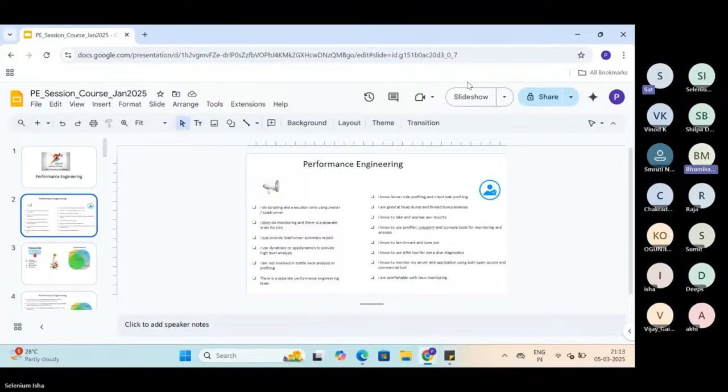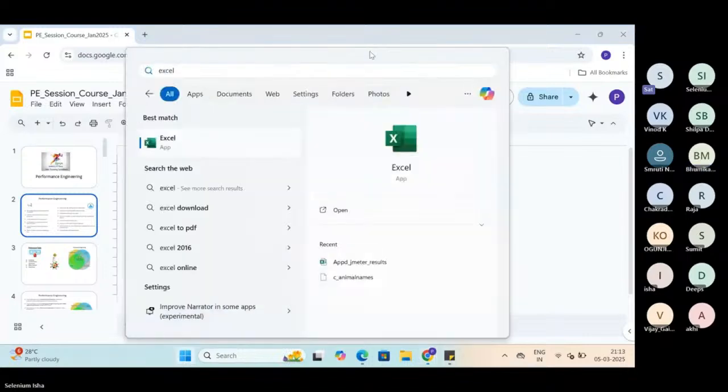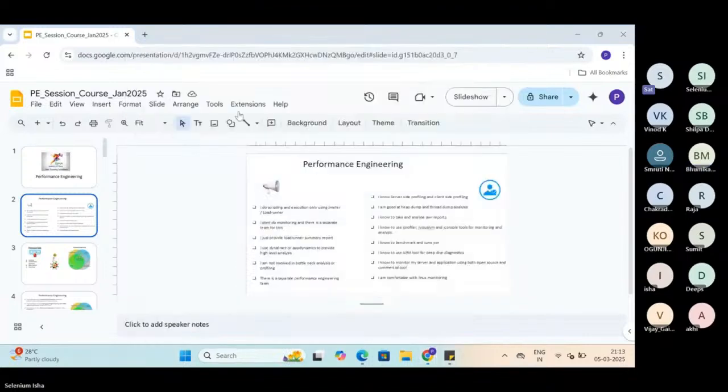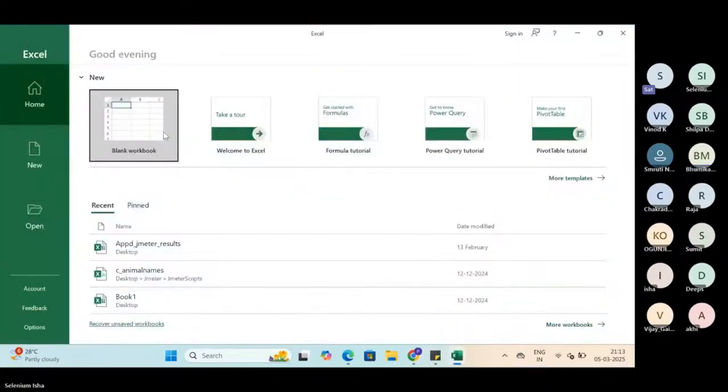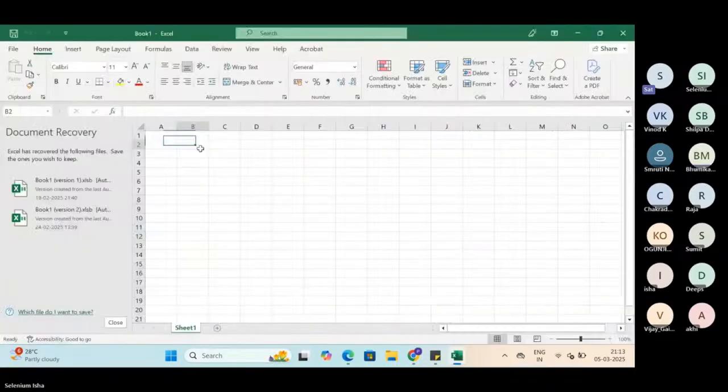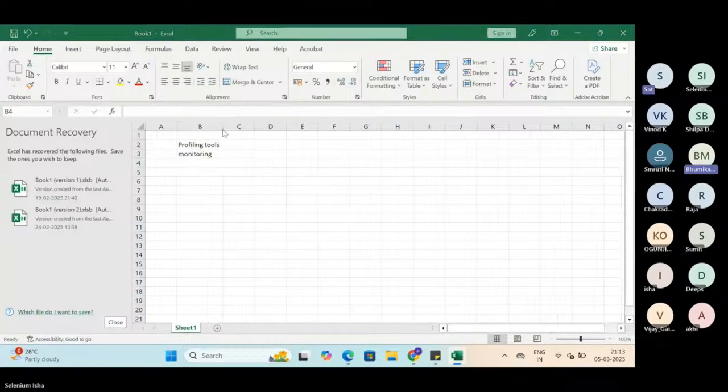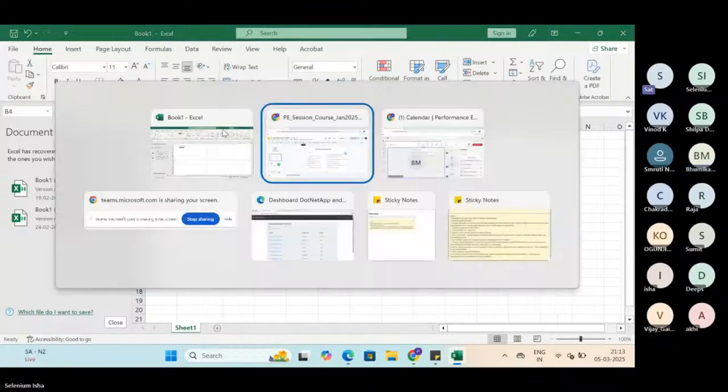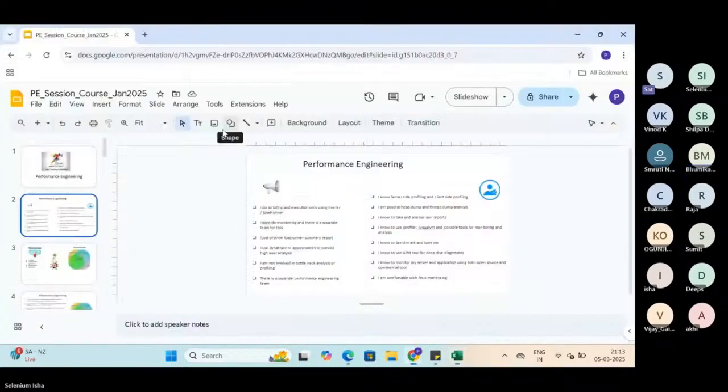Okay, perfect. Sure. I'll try to note down the keywords, right? You mentioned the profiling tools, monitoring. Very specifically, whatever you mentioned, that's how we have tailored this course as well. So you might be falling under this category.